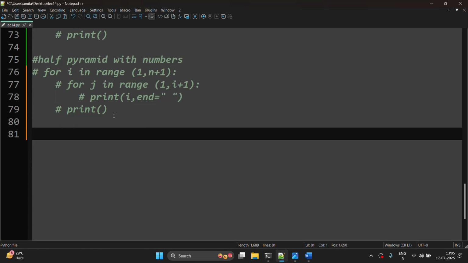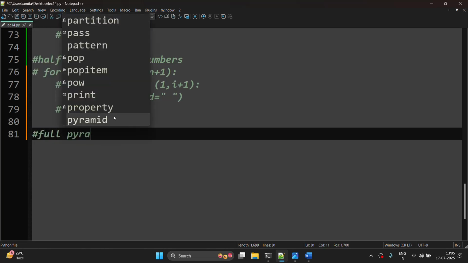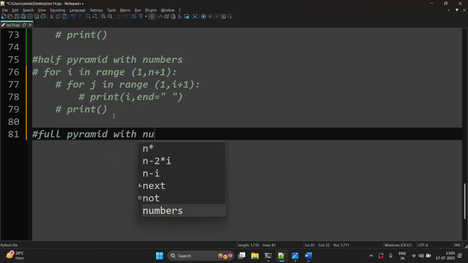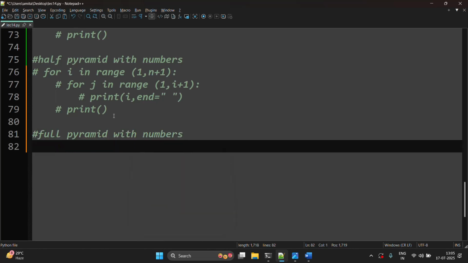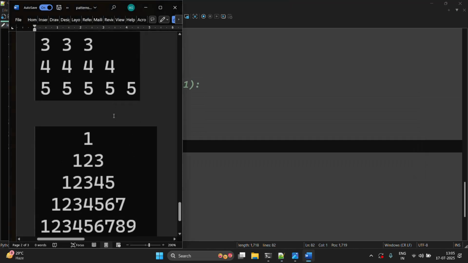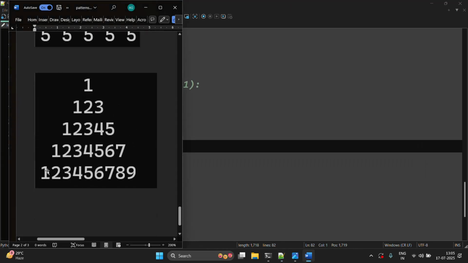Okay, so next is a full pyramid with numbers. So let us see an example. So this is a full pyramid with numbers. So it is 1, then 1, 2, 3, then 1, 2, 3, 4, 5. So odd numbers are printed, I mean an odd number of times: 3 times here, 5 times here. Then first 7 numbers, then first 9 numbers. So like this.